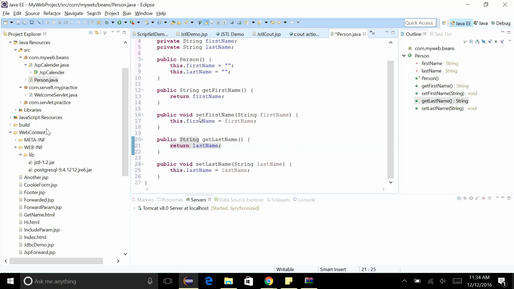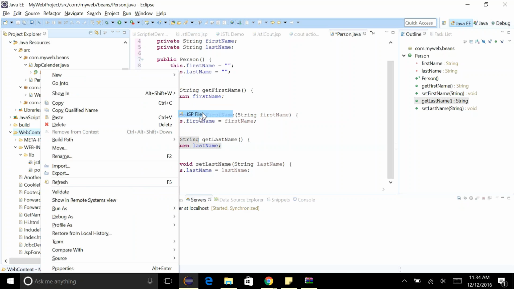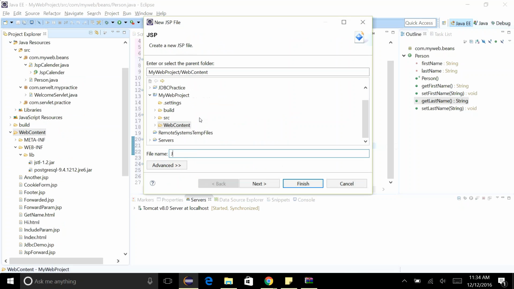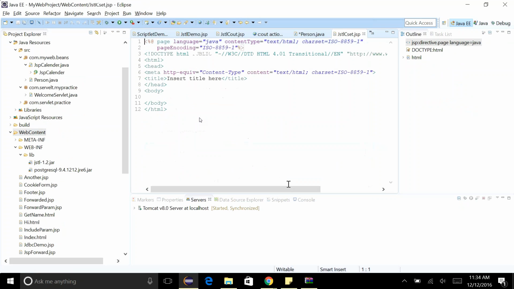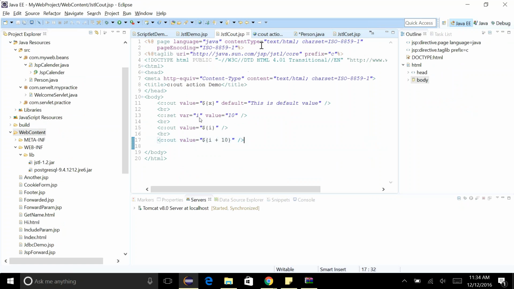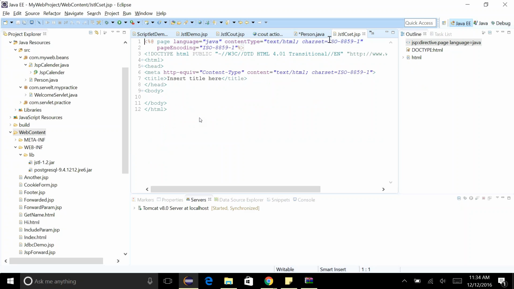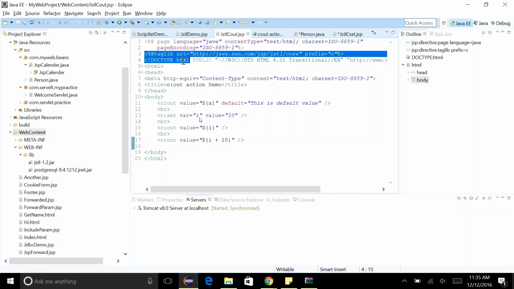So go there and create a new JSP to demonstrate the set action. JSTL c set.jsp. Set action demo is the title. Set action demo. Then you can copy that page taglib directive from line 3.